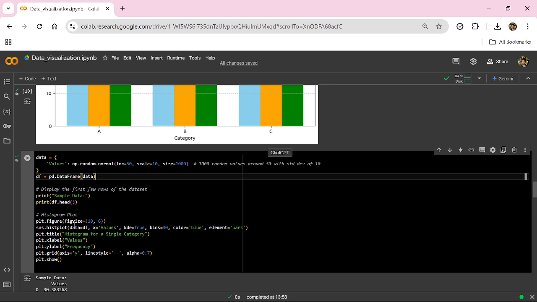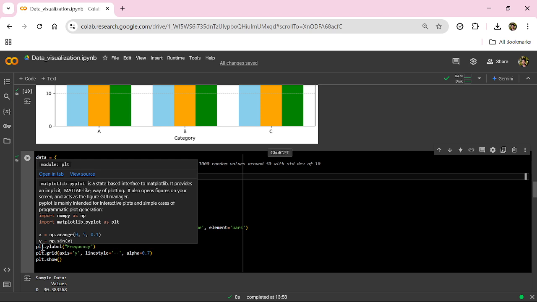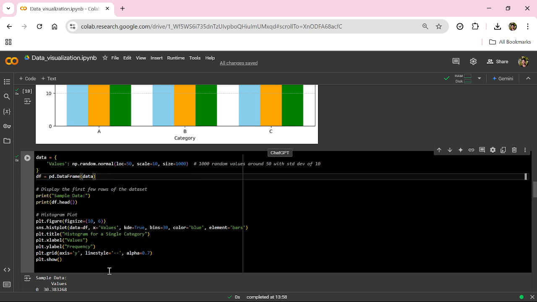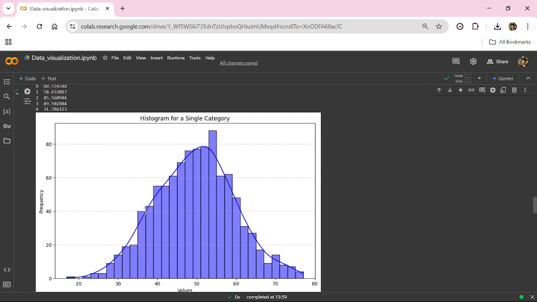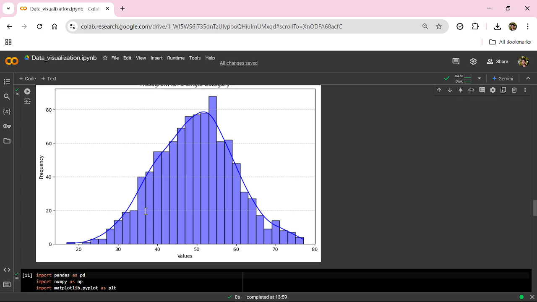Then the next thing, you're going to plot. You use plt.figure, choose the figsize, use sns to plot the histogram, plt.title to do the title, plt.xlabel, plt.ylabel, plt.grid, plt.show. And then if you run this code, you will get this as your histogram.